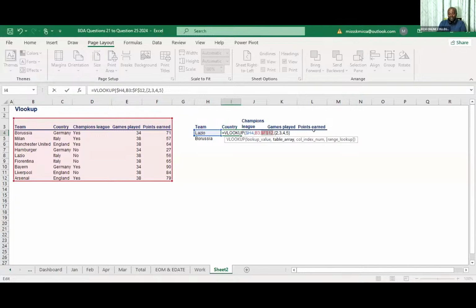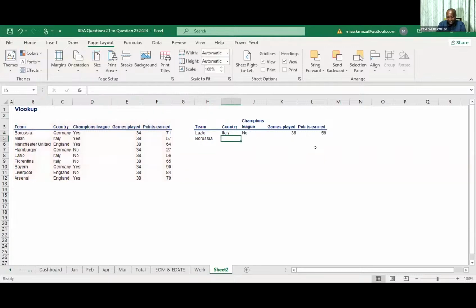I thought this ninja would not get it, but he is a bright ninja, I can see. Let's see what he has for Borussia. Borussia is Germany, yes, 34. He's gotten it. Okay, interesting.